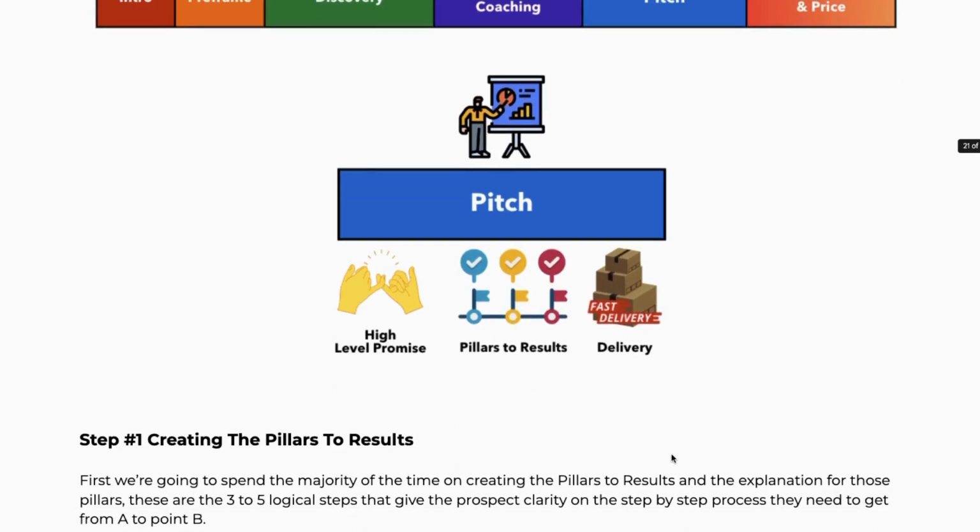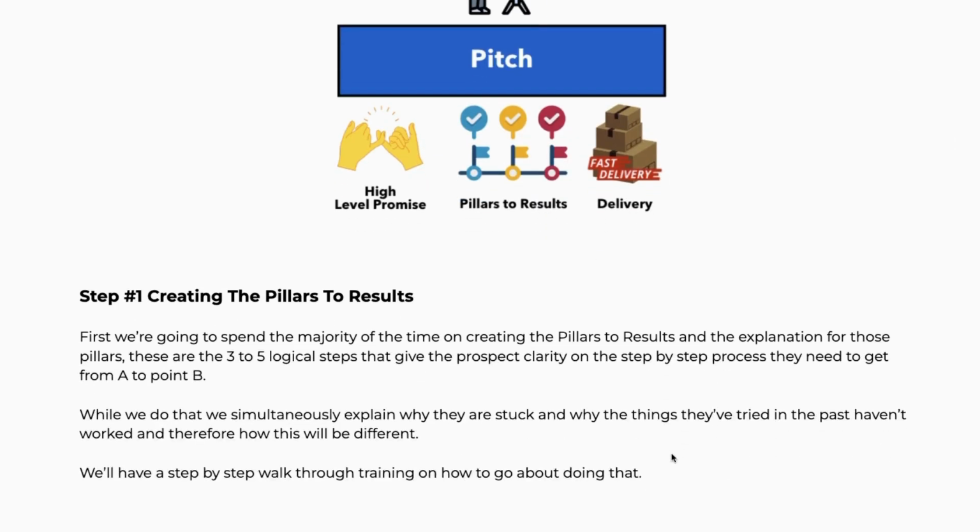So the first thing that we're actually going to do is create the pillars to results. That's the first thing that we're going to do. So we're going to approach this first, then we're going to move on to the other two steps. Now, this is where we're going to spend the majority of the time in the pitch, because this is really the meat and the potatoes of the pitch in and of itself.